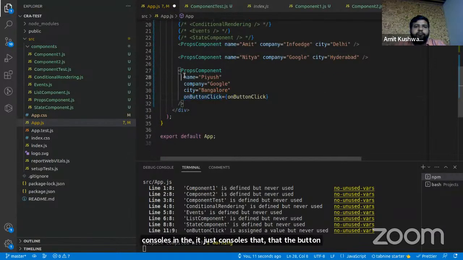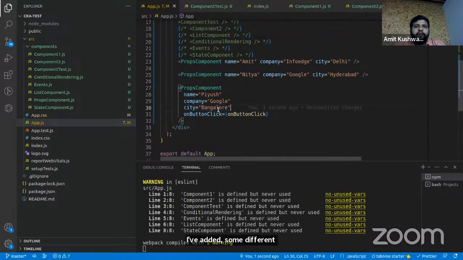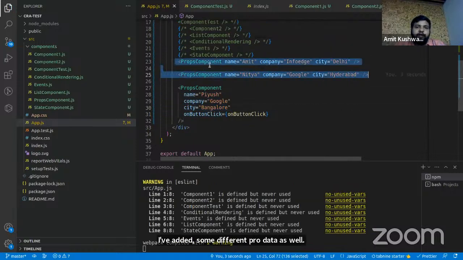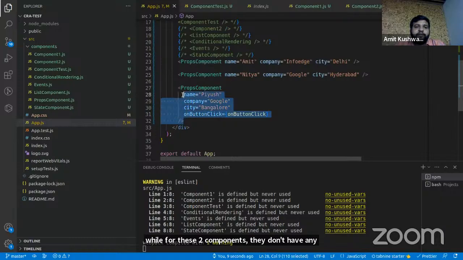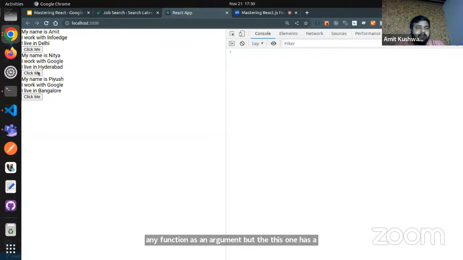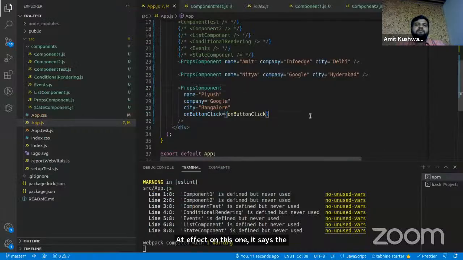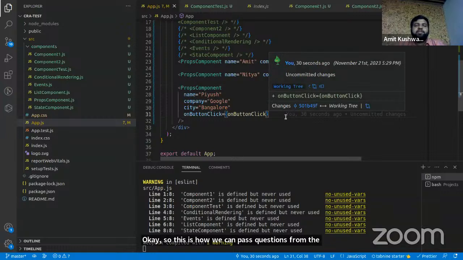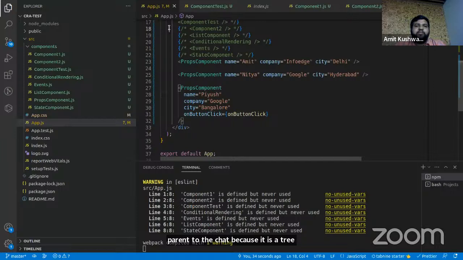I've added some different prop data as well. While these two components don't have any function as an argument, this one has a function as a prop. So as you can see, if I click on this one, nothing will be consoled because I haven't passed anything here. But if I click on this one, it says the button was clicked. So this is how we can pass functions from the parent to the child, because it is a tree, and everything passes from parents to the child.